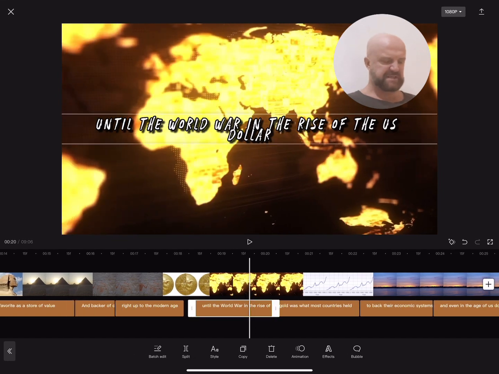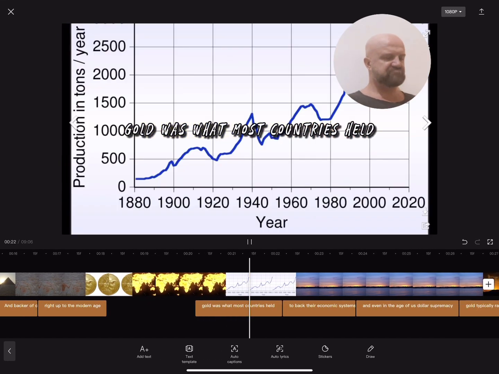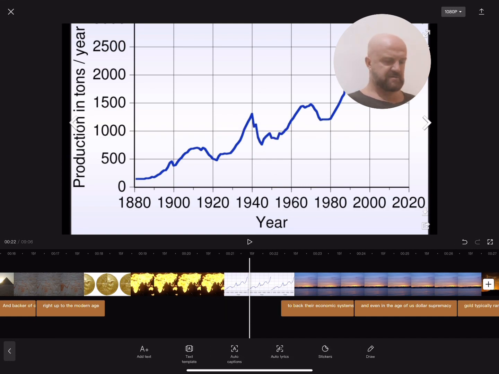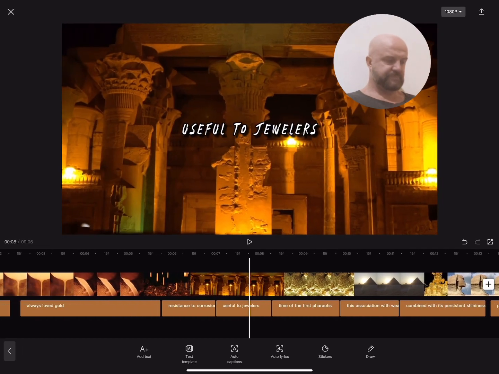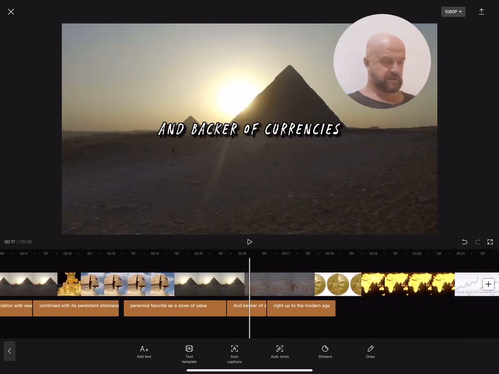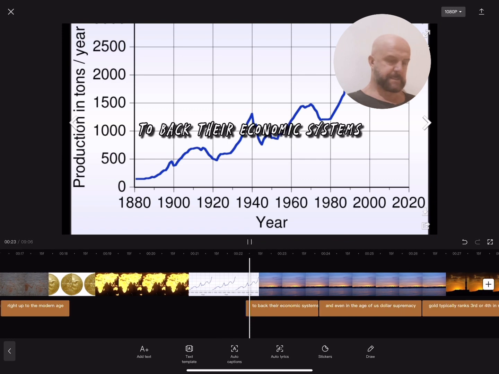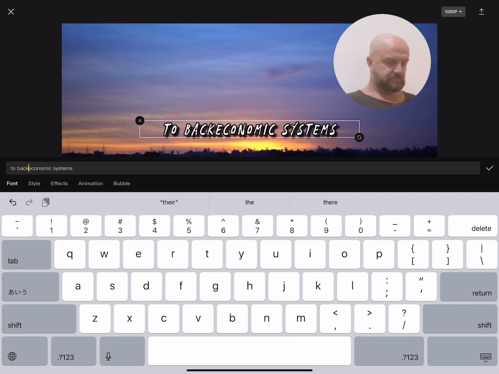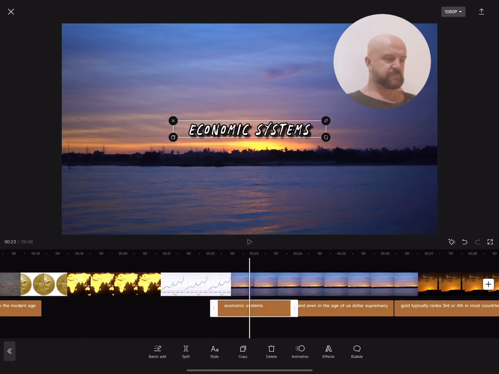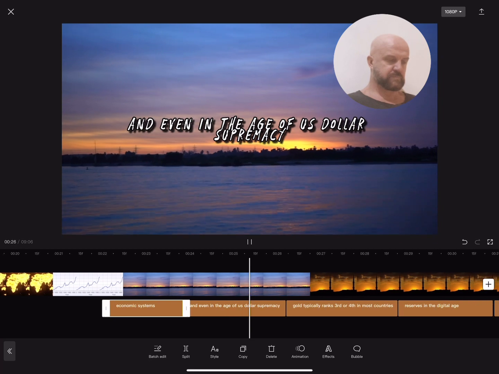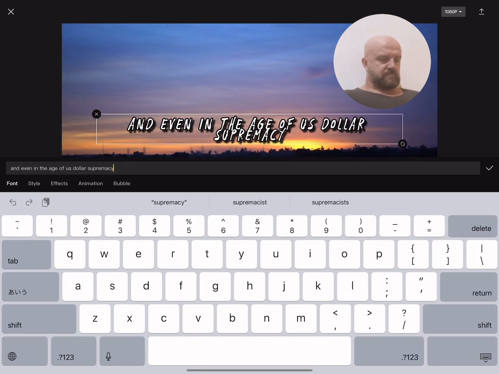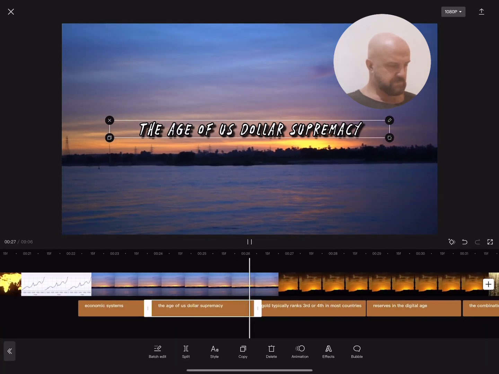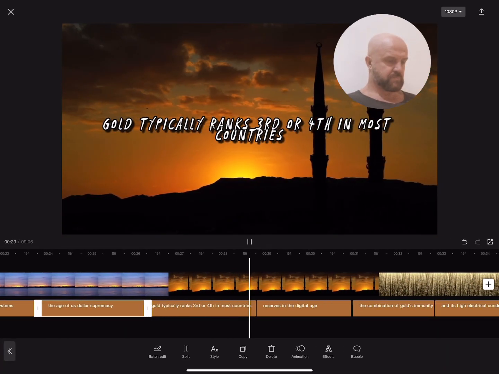It's just messy. I just tell you, dollar, gold was what most countries held to back their economic systems. In addition, you don't want it to get in the way of the images. And even in the age of U.S. dollar supremacy, gold typically ranks third or fourth in most countries.